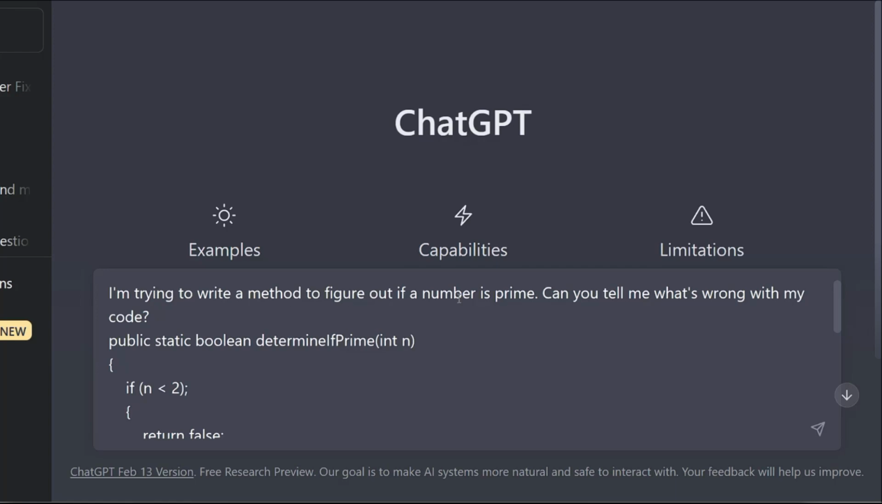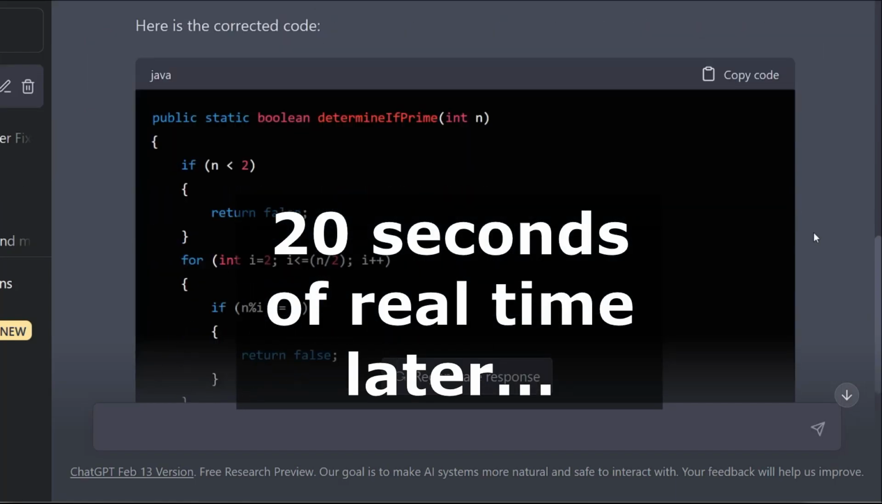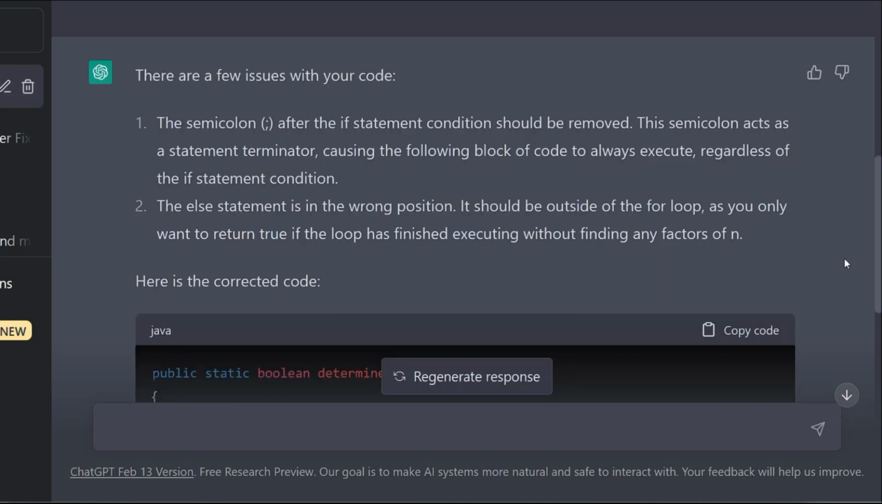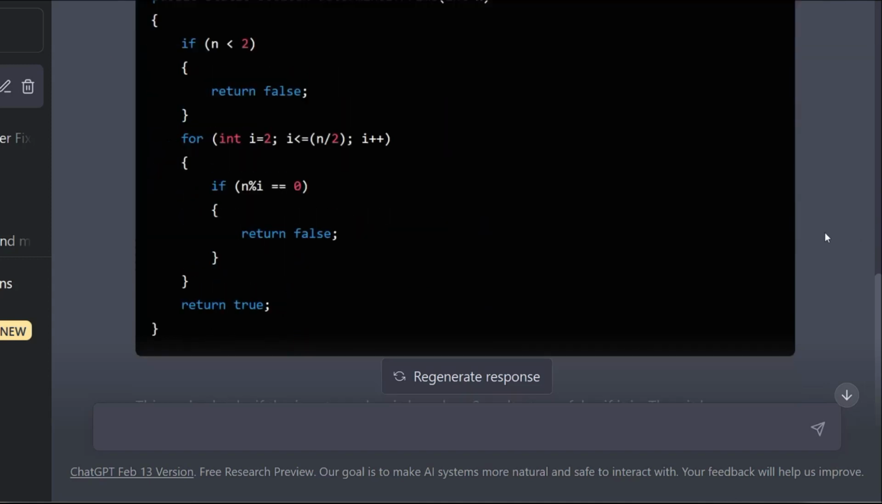I'm trying to write a method to figure out if a number is prime. Can you tell me what's wrong with my code? ChatGPT nailed this solution. It tells me not only that the semicolon is incorrect, but it explains why. It also tells me that the else statement is wrong. Now it does say that it should be outside of the for loop, which is not really the way I would prefer to write it.